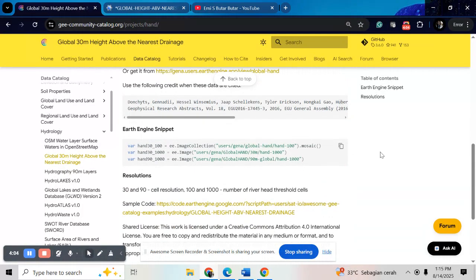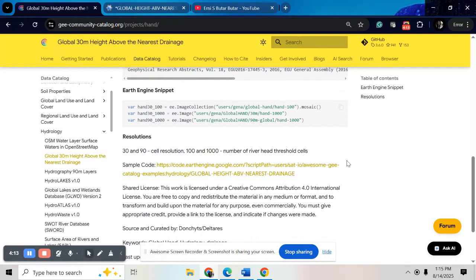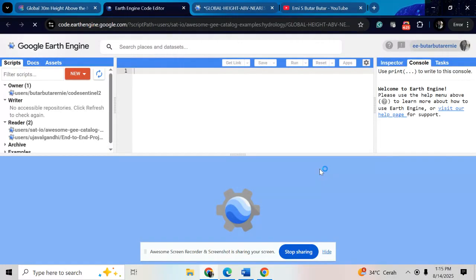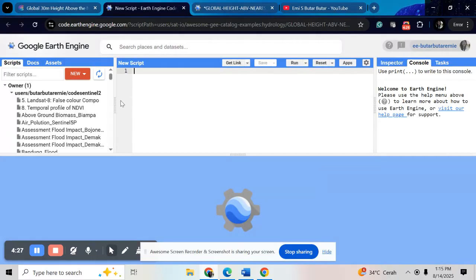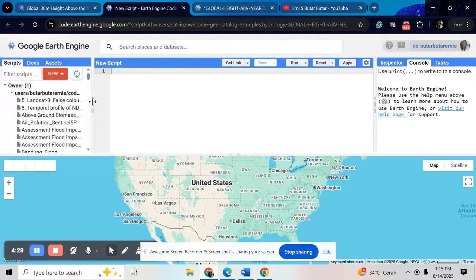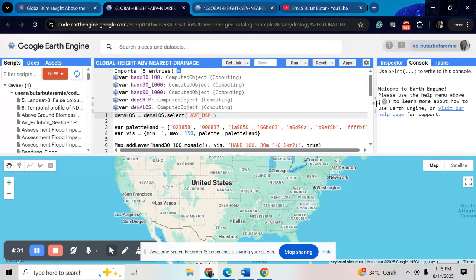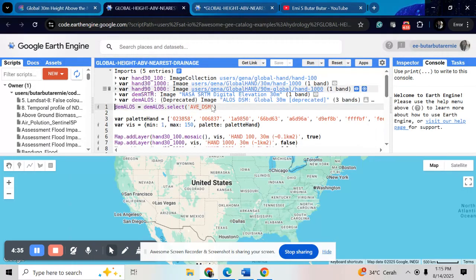So as I mentioned before, if we work with Google Earth Engine, we can use this snippet, just copy it. But today I will show you how to use the sample code here. You can modify this sample code as you wish for your case, but today I will show you my case for flood hazard mapping. So this is the sample code.